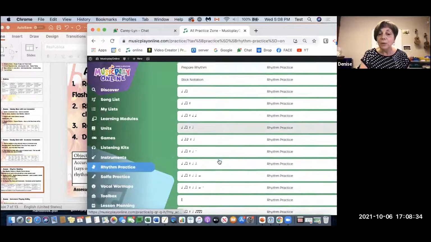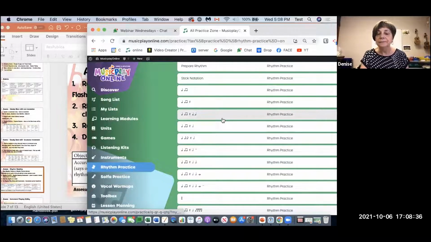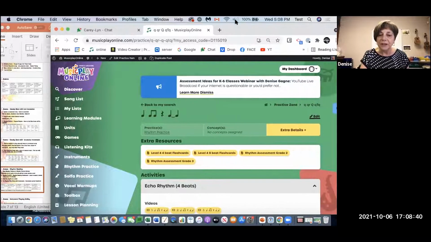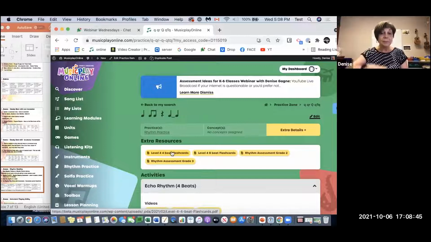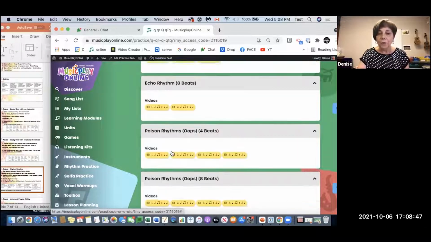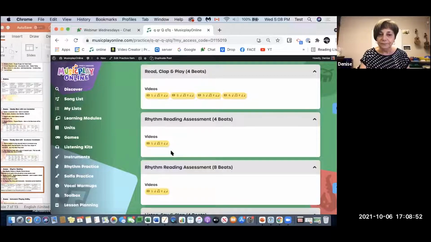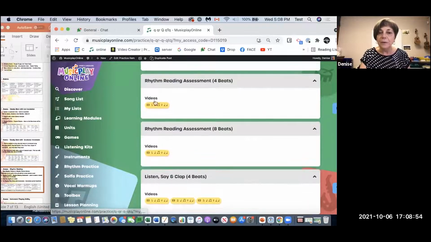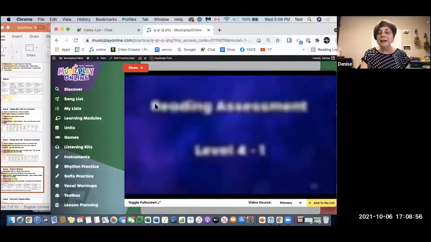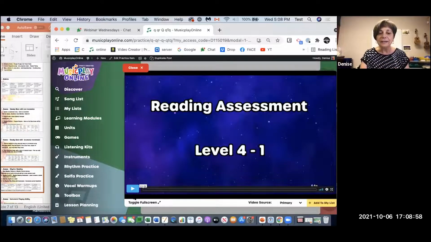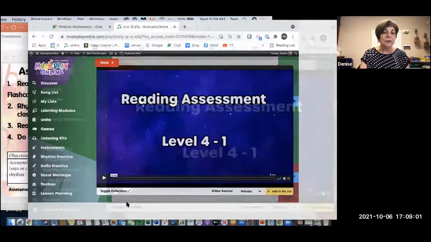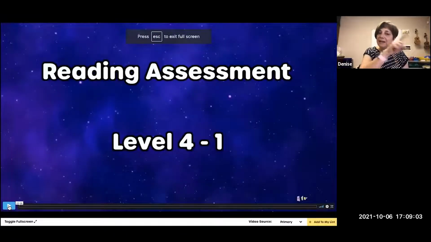So if I want to assess, I'm going to go to the ties. If I want to assess rhythm reading of ties, I could print out and download my flashcards and I could use them for assessment. Or I could go down to the rhythm reading assessment, and then I can go through my entire class. I've got 25 patterns. So if I've got 25 kids in the class, each one is going to do one pattern.